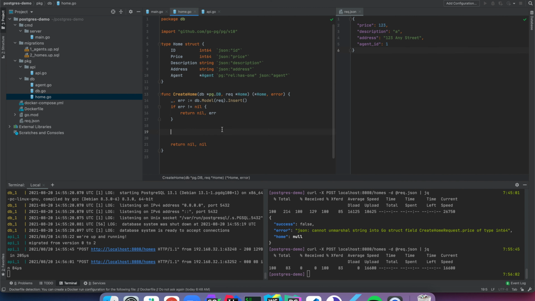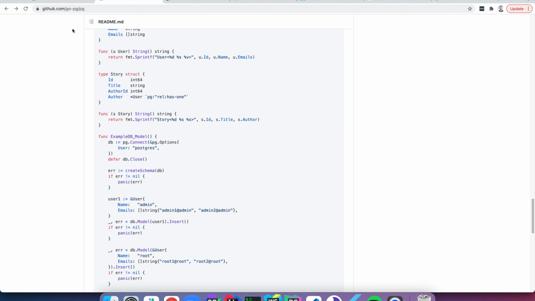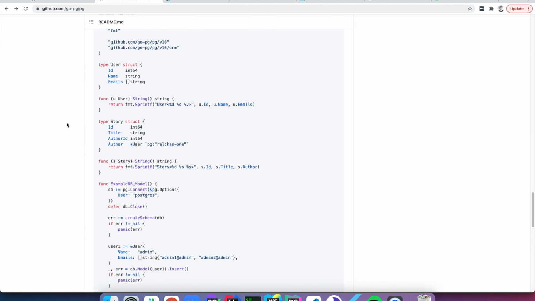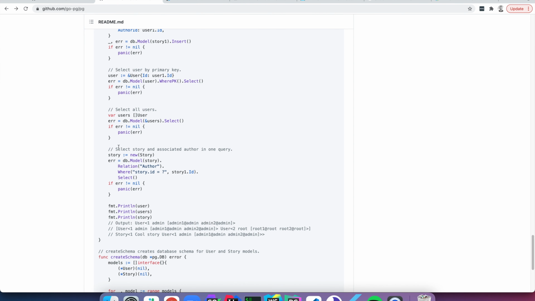So to do that, we'll write a query. And let's hop to PG's examples. So I'm just on their GitHub page right here. And if we scroll down right here, select story and associated author in one query. This is exactly the kind of thing we want to do. We have this relation here, and we're trying to select the story. So we can bring this over.